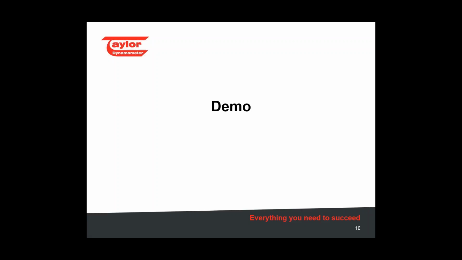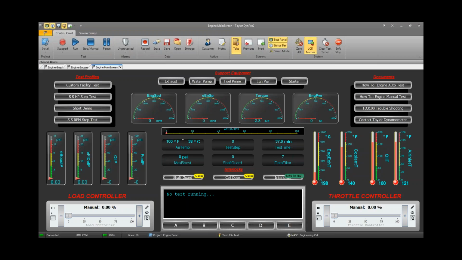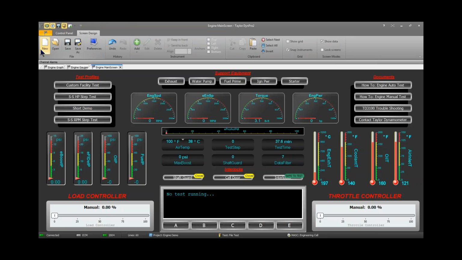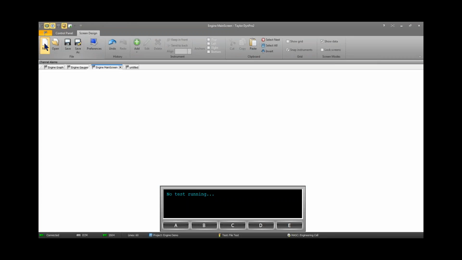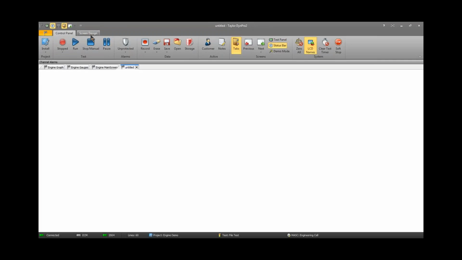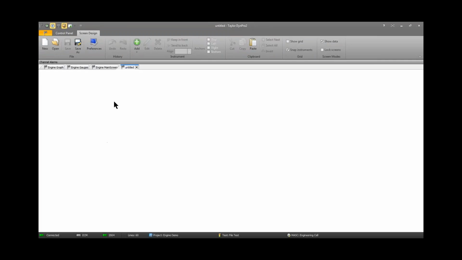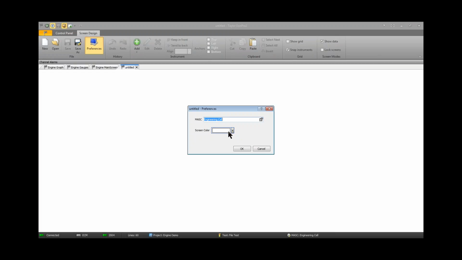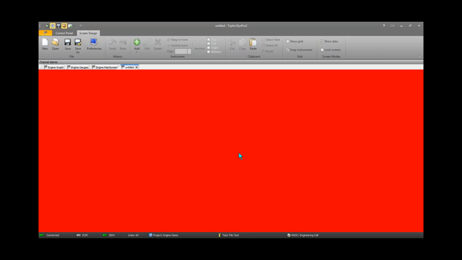I'll field that one. Let me bring up the DynPro screen again. I'm actually going to go one step further, and what we're going to do is go into our screen design and actually create a new screen. I'm going to go back, remove my test panel, clean things up, and go back into my screen design. First thing I'm going to do is go to preferences and add a background. So now we have a new background color.